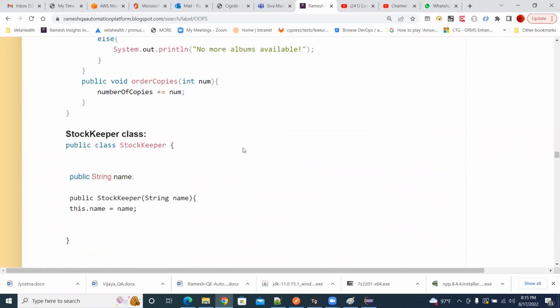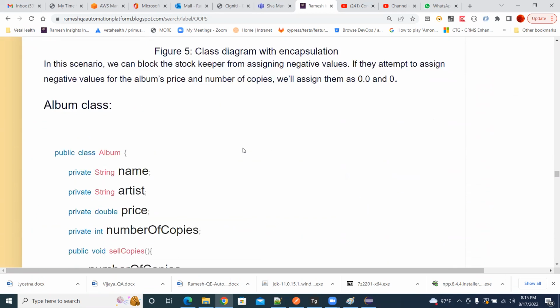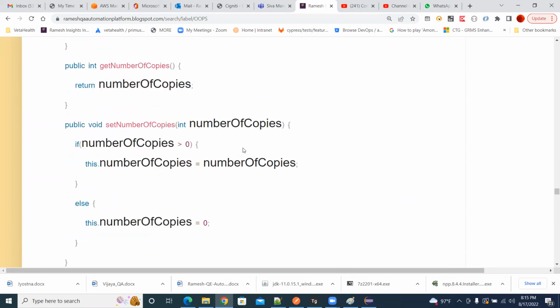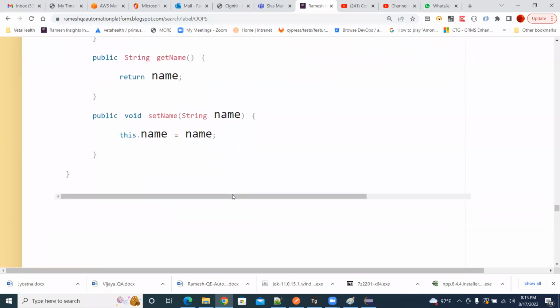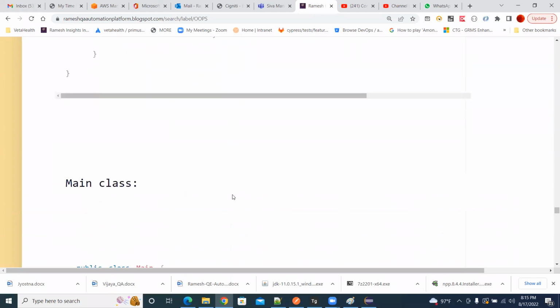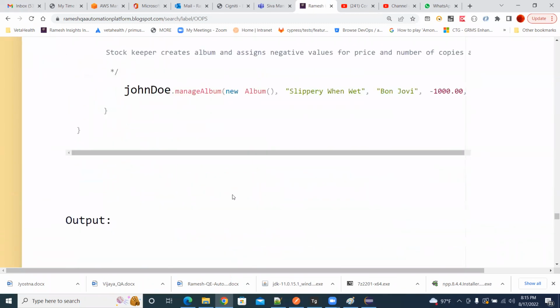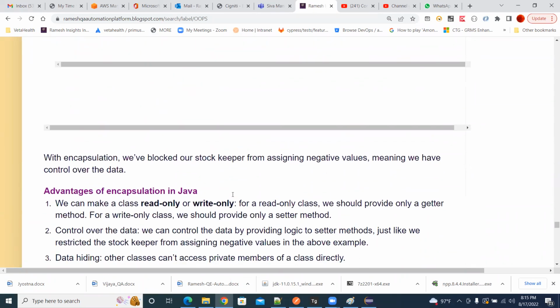See, another thing, let me show you. I'll show you this program: if encapsulation is not followed, what is the problem? If encapsulation is followed, what is the problem solved? How you can solve the problems.